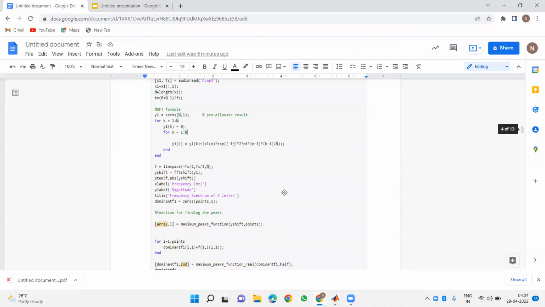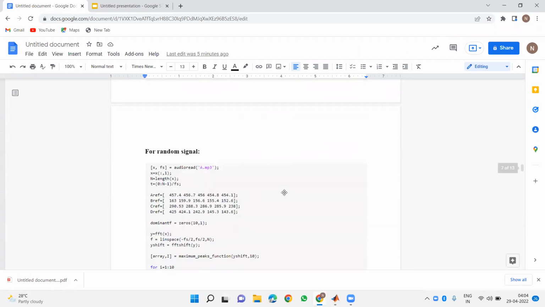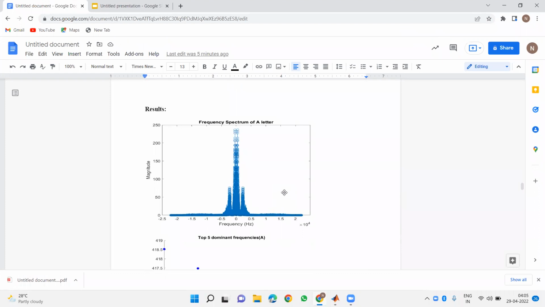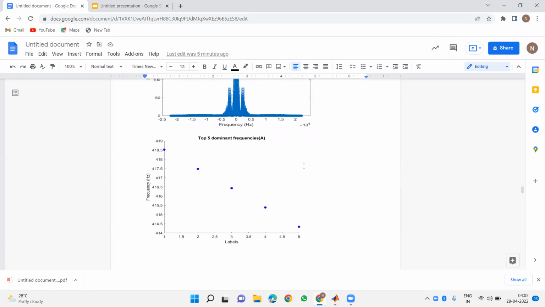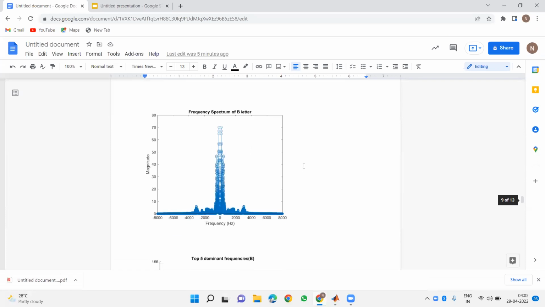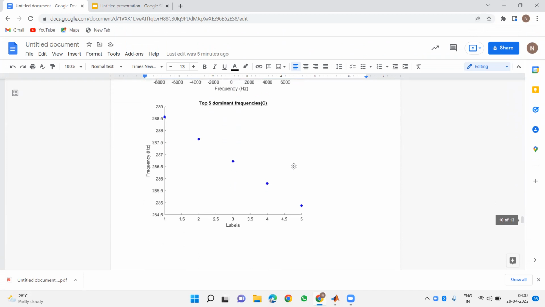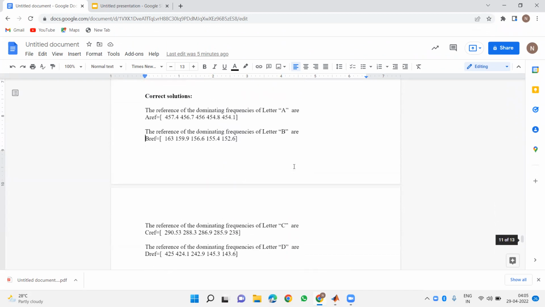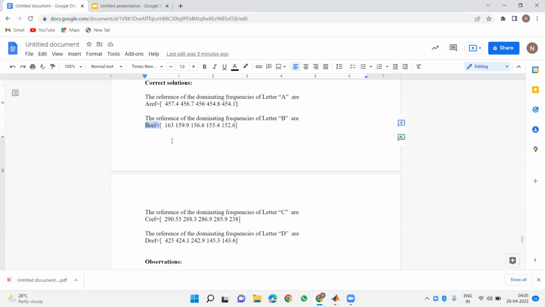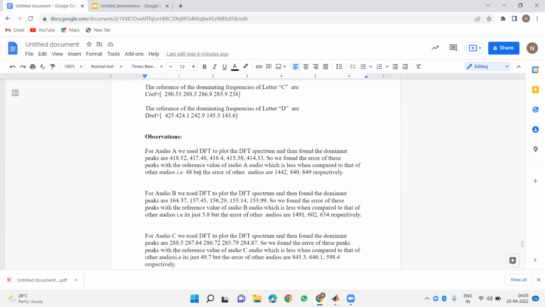Let us see the results obtained from the MATLAB code. Here are the results. This is the frequency spectrum of the letter A. These are the top 5 dominating frequencies, and similarly this is the frequency spectrum of the letters B, C, and D. The difference of the dominating frequencies we got is stored in an array. Similarly, we have the B reference values, C reference values, and D reference values.